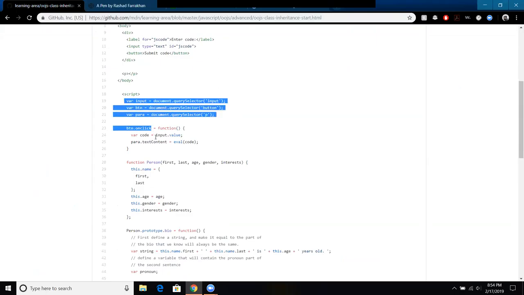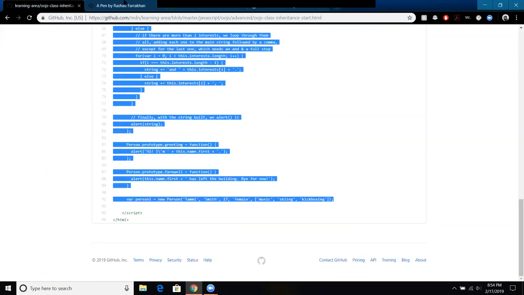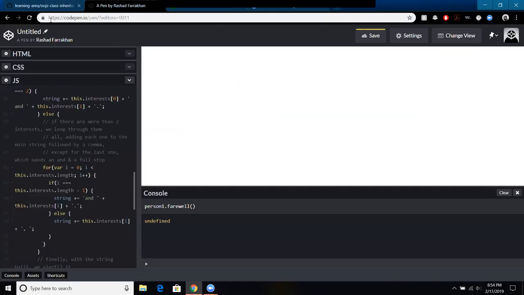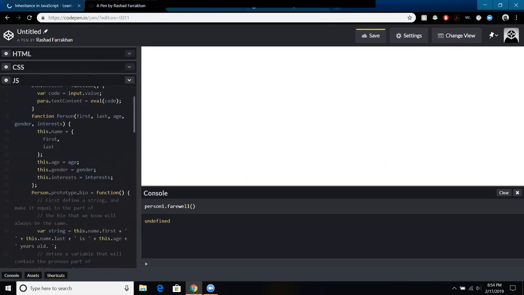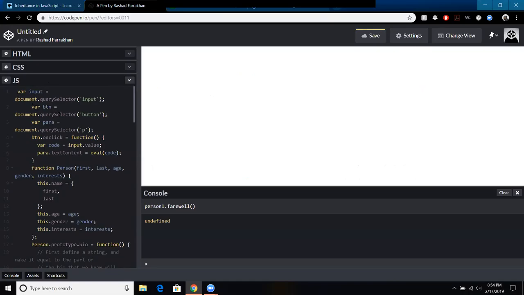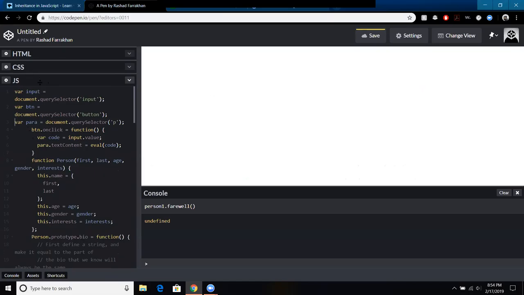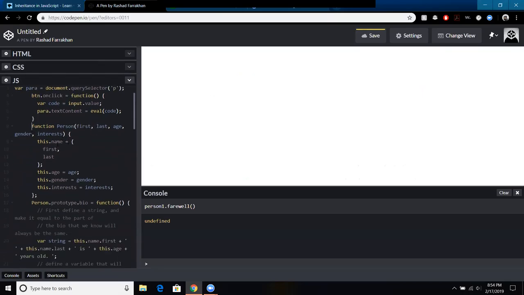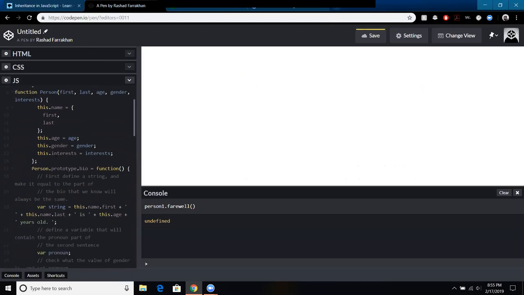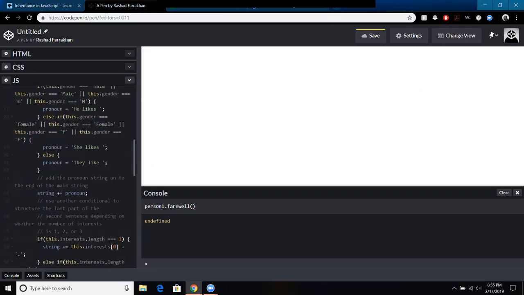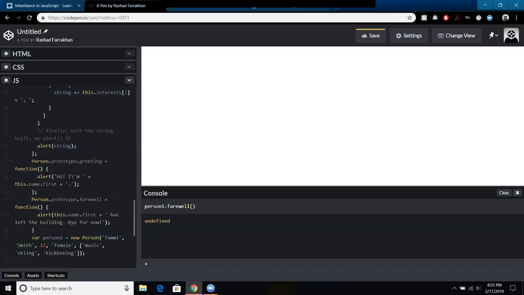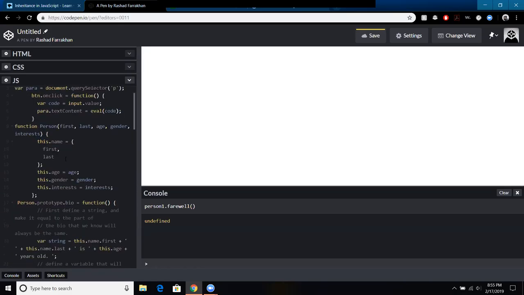Just going to get this and put it inside the CodePen and update it. So they have a couple of variables here, input, button, and para, which select the input, button, and paragraph, then the function person, which is our constructor, and then here are the methods. Let me add a little space in between so it's easier to read.